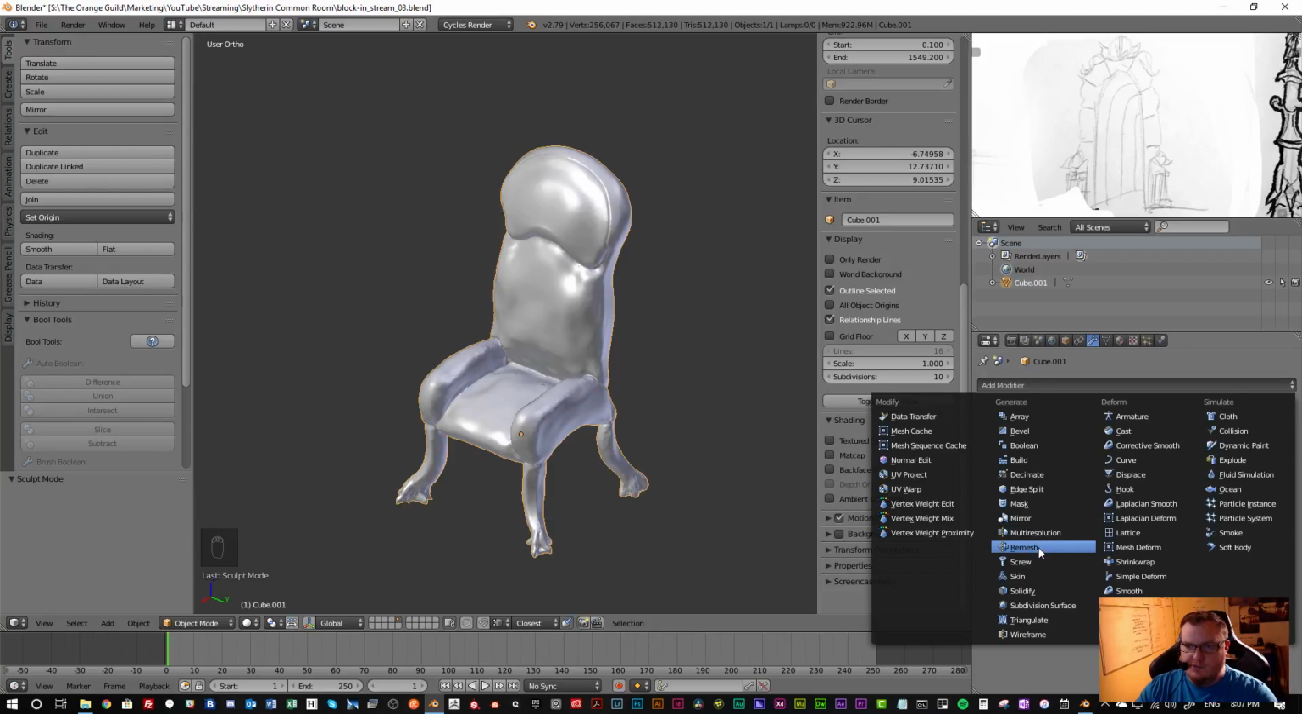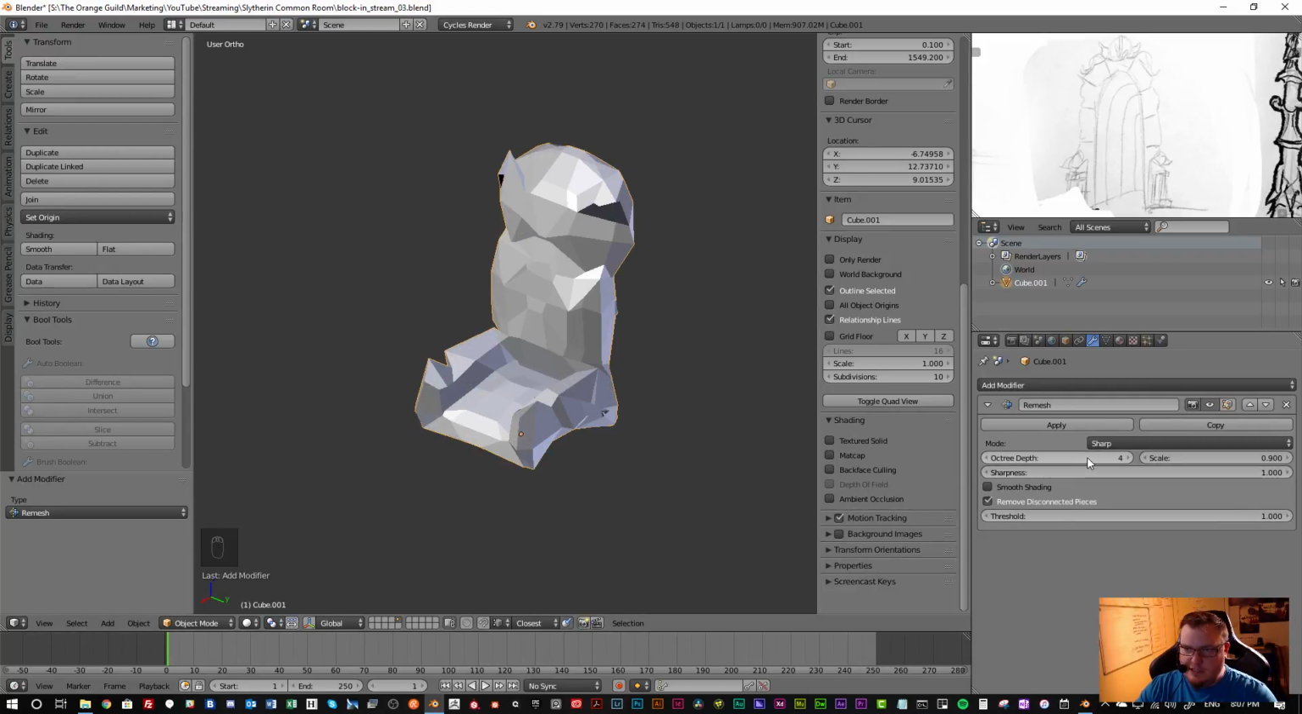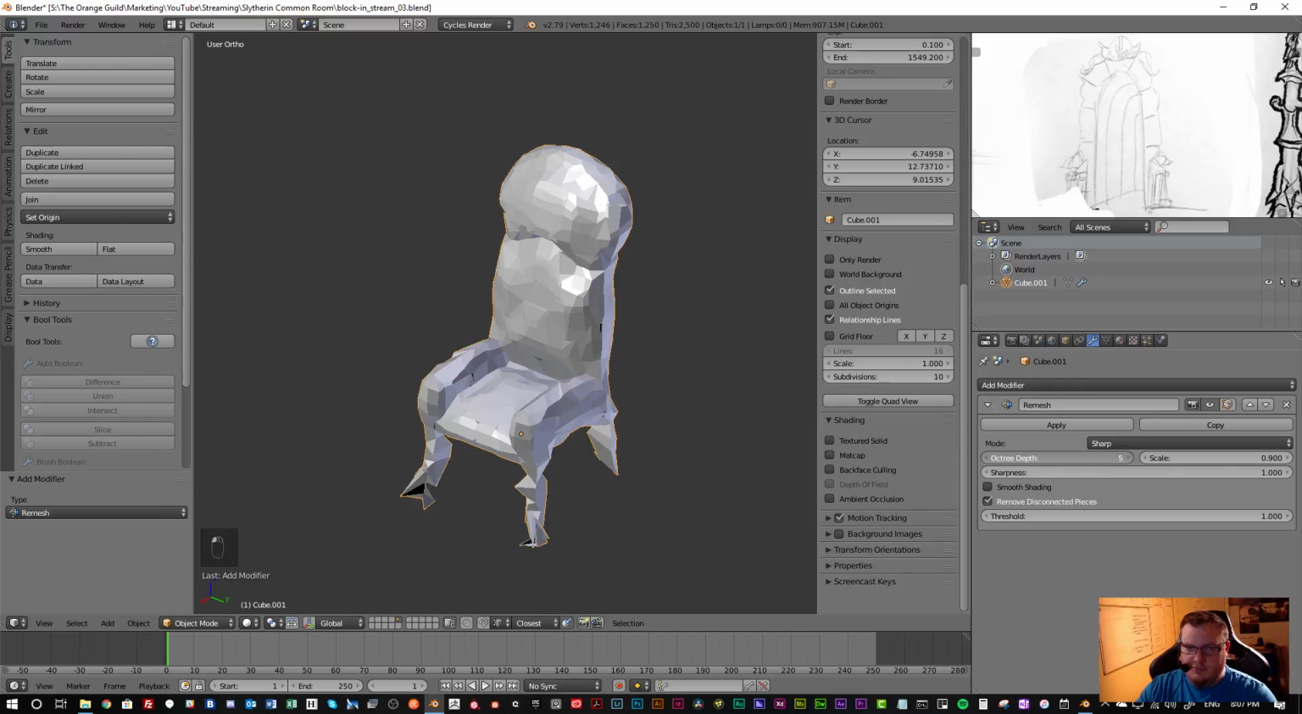So we're going to use remesh, and I'm going to turn this up until we can kind of get the entire silhouette back on our model. And before this crashes on me, I need to save. Okay, so we'll go down. Let's start with like 7.